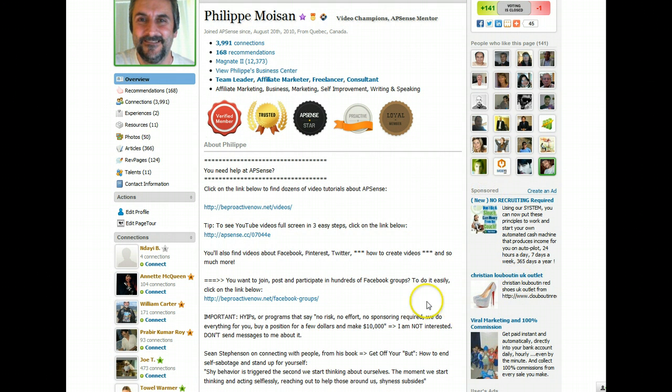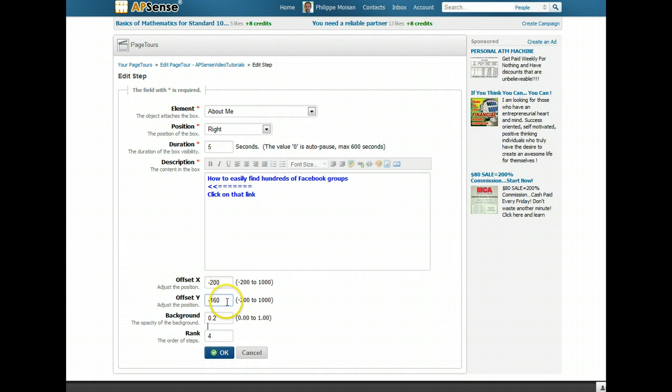I chose here for the element the step to appear on the right in this section, and this is the link that I wanted to show. So that's why I had to play around with the number, that little number here, minus 160, so that this arrow here points to the link. That's the main objective of it.